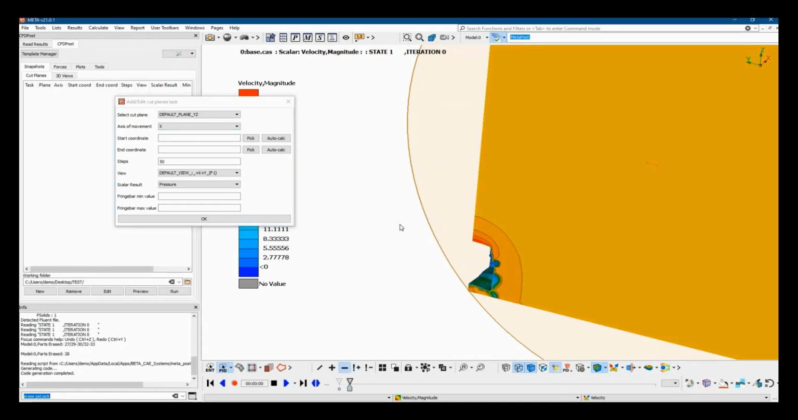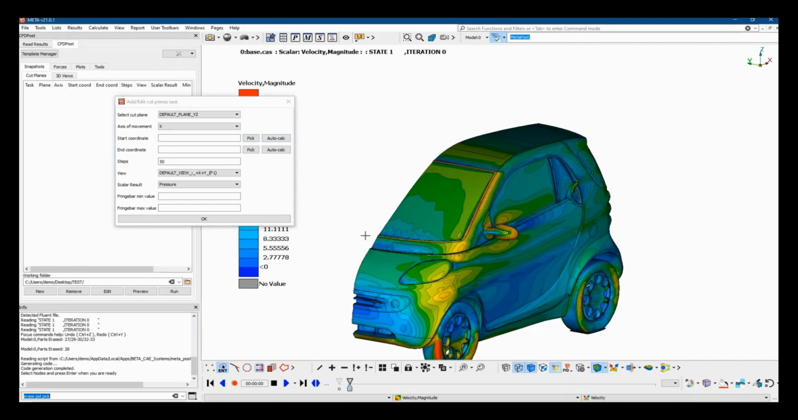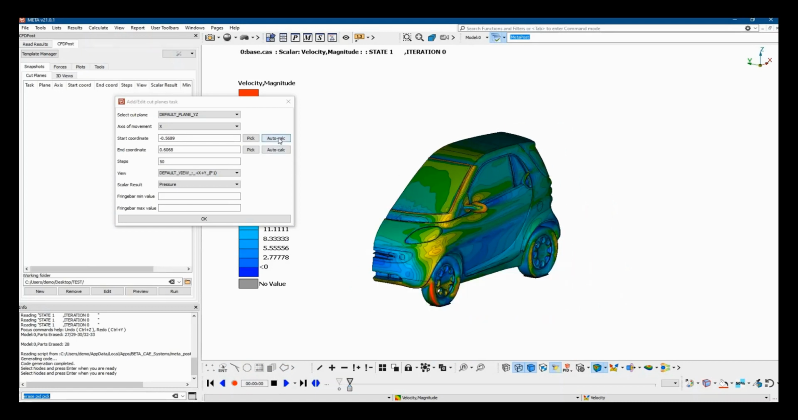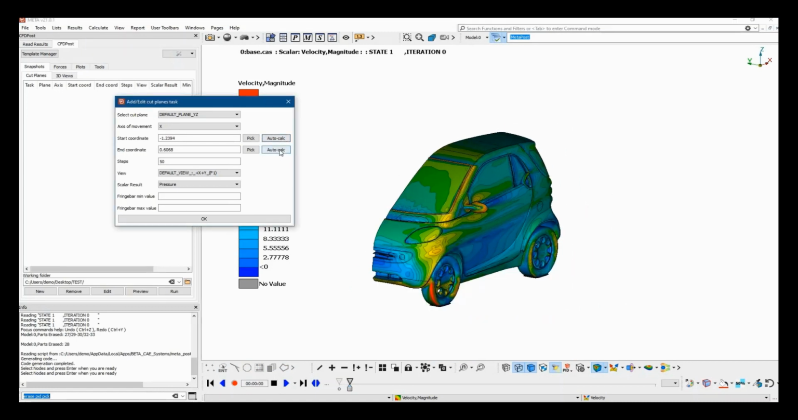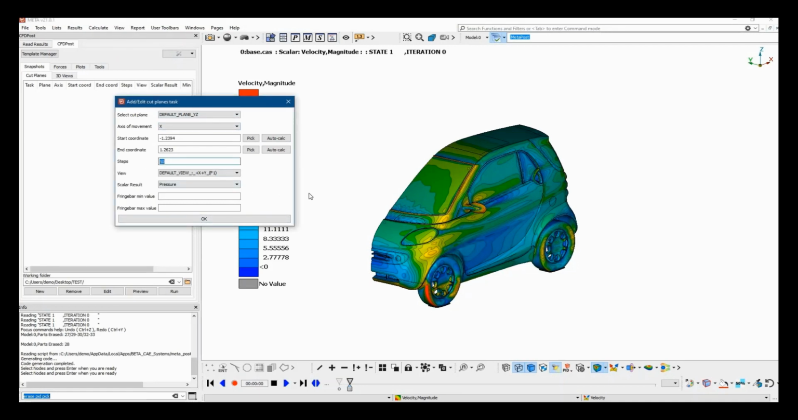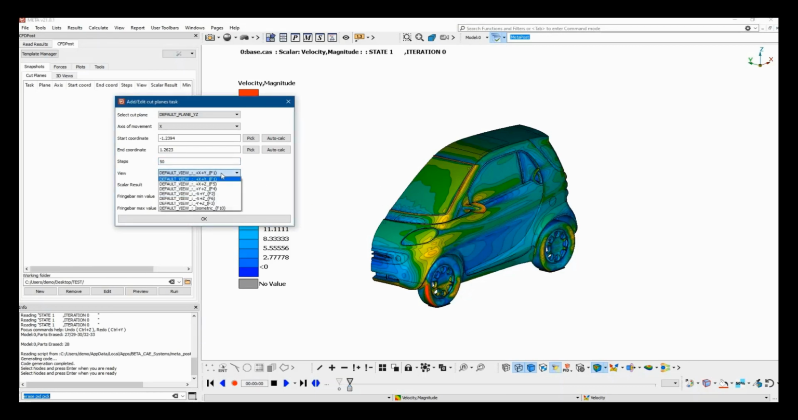And finally, Meta also asks to specify the start and end point of the cut plane. We can pick the start and end point using the pick button, like so, or we can press AutoCalc, and what it does, it actually calculates automatically the minimum and maximum X coordinate of the visible entities. Okay, then we specify the number of snapshots that we want to generate, and also from this list we can select the view that will be applied on the model in order to generate the snapshot. Let's select the front view.